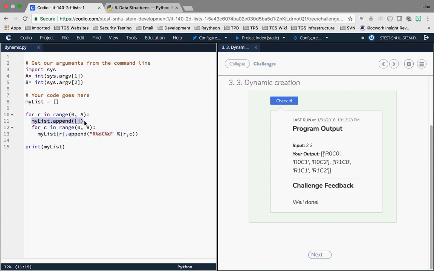All right. First thing you do is you append a new row to my list. And then you go into the columns. And then to that row, you append the data for the column. I'm sorry if I made that confusing for everyone. Did I make it too confusing?